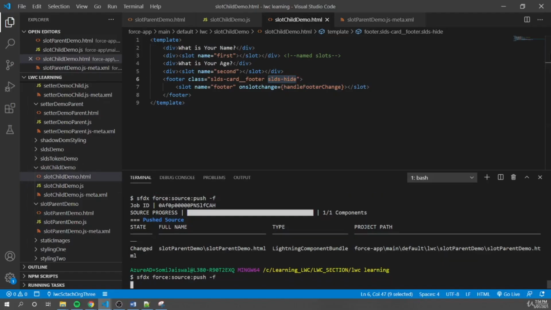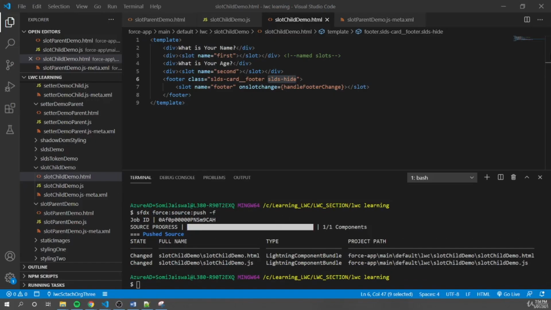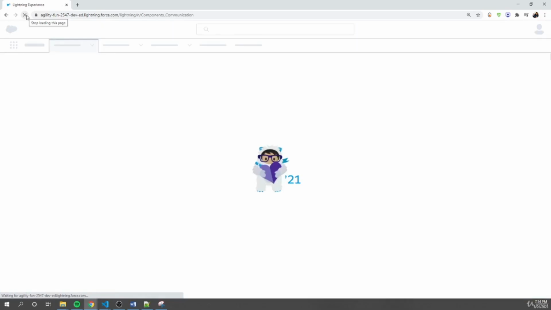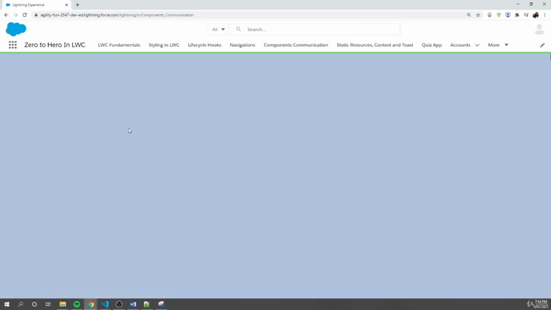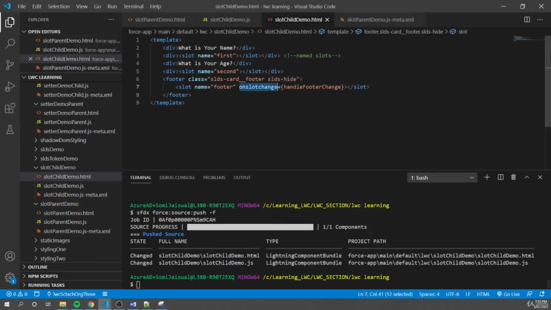So let's deploy and see if it works or not. And it's deployed. Let's go and refresh the page. And now you can see that the first component is showing the footer, and the second component doesn't have a footer, so it's not showing the line or the text. So that's how the slot works, and that's how our onSlotChange works.